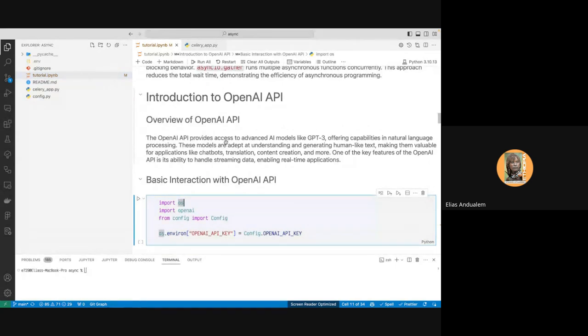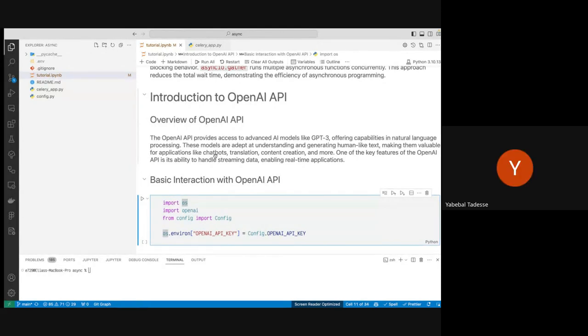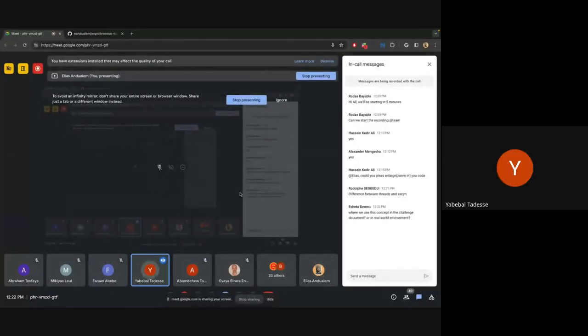Okay, so if we start looking at OpenAI, everyone knows OpenAI. Ishatu is asking where we will use this concept in the challenge, or in a real-world environment.